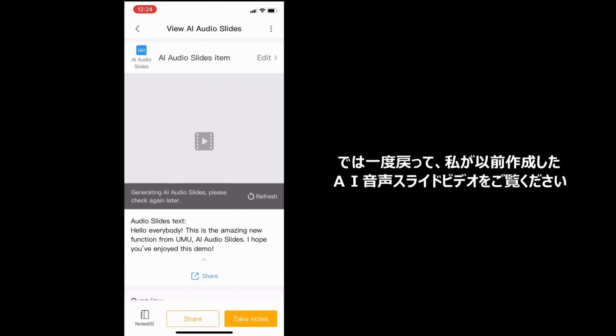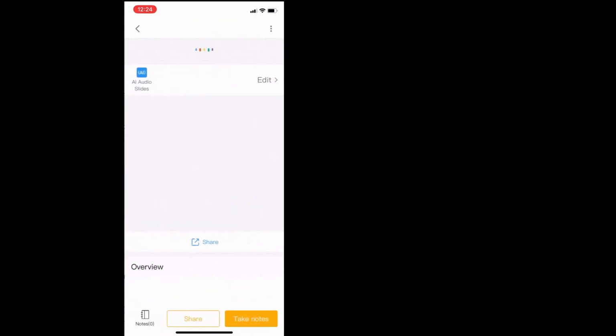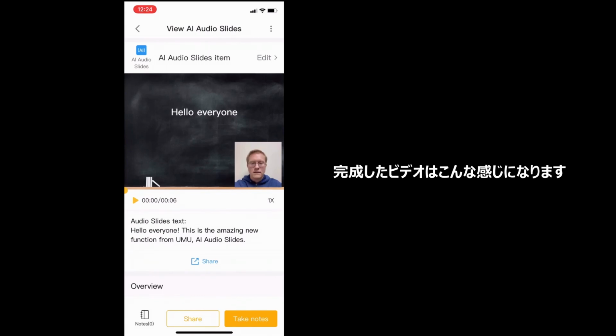At this point in time, I'm going to go back and I'm going to show you a previously generated item that I've done. So this is what it might look like when it's done. So let's have a look at this.